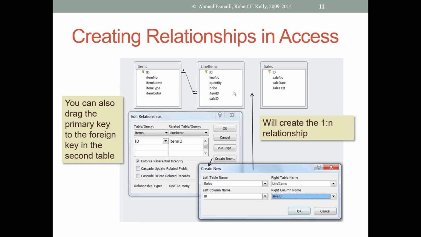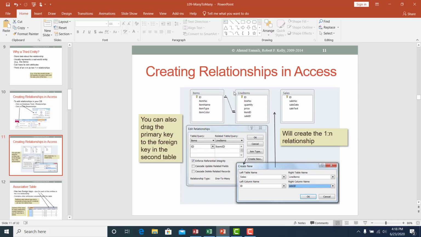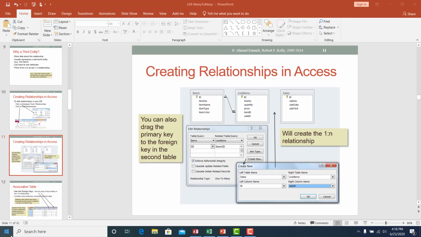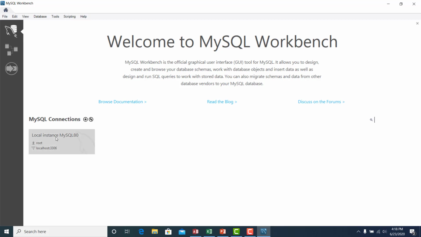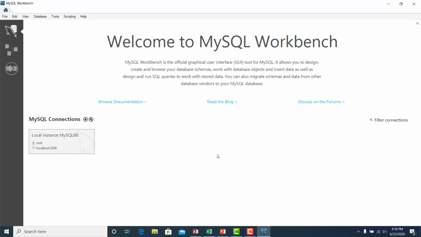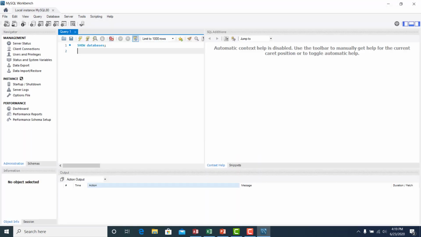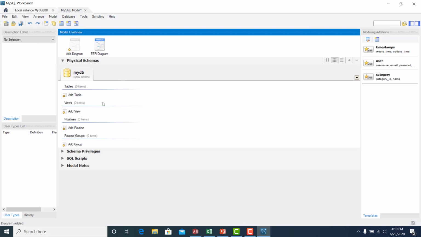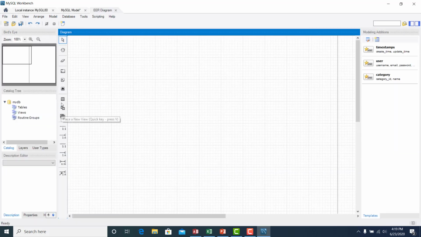Before that, let me give you an idea about another interesting thing, which is MySQL Workbench. In MySQL Workbench, it is very easy to model many-to-many relationships, so that's the reason I'm opening that up. You need the password. After that, I will go to file, new model, and in the new model I will use add diagram. So here let me create a table.